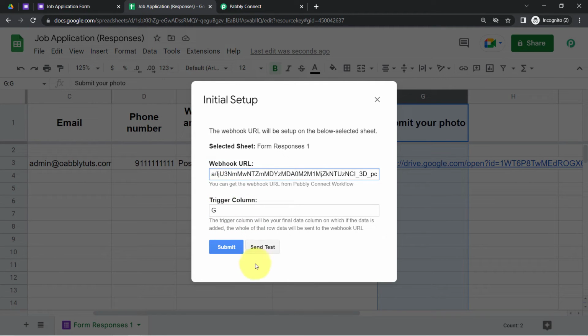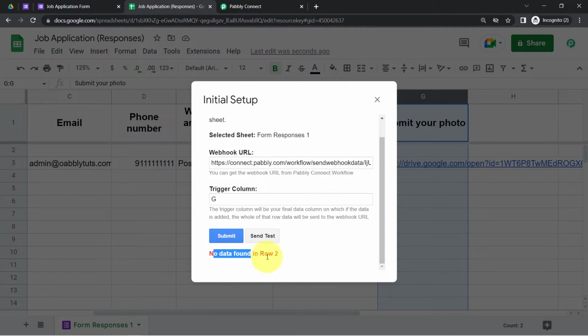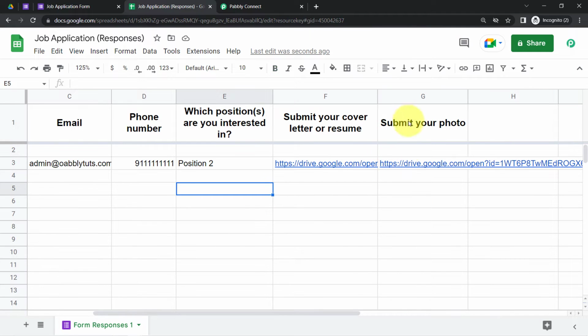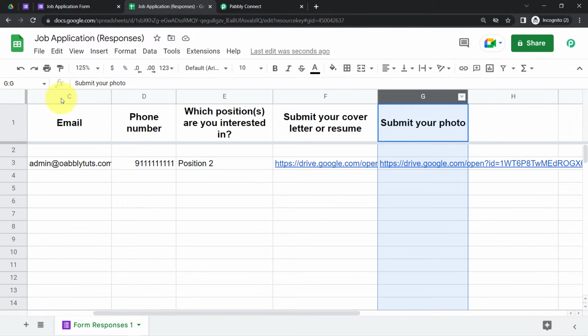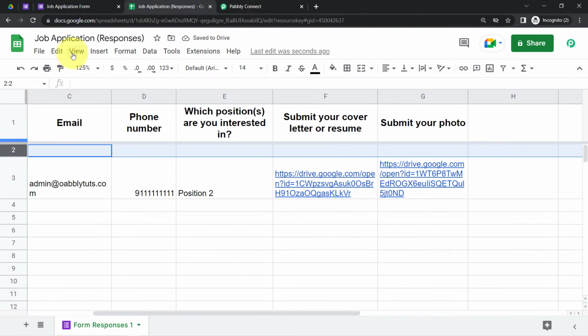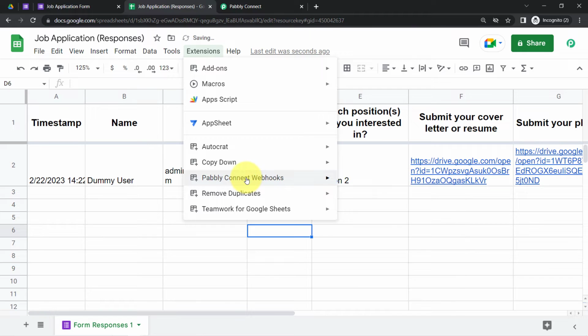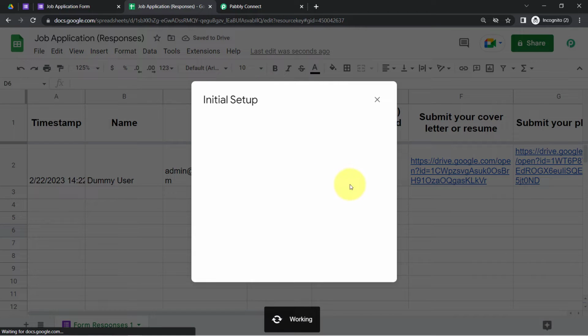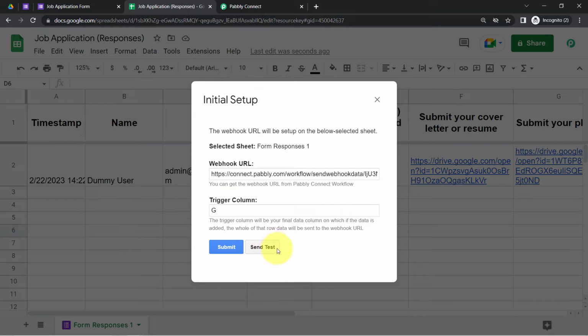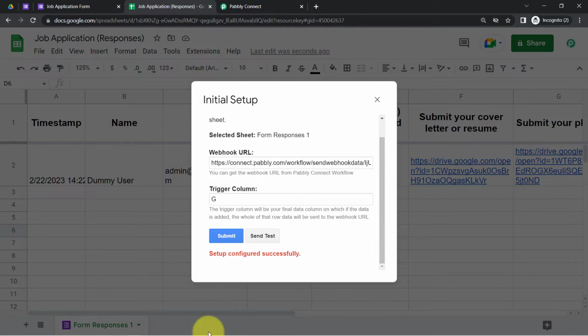Again, the trigger column will be the G only. Directly click on send test and you will see the data. Well, why is it showing no data found in row 2? I'll have to make sure. The G column is already filled, so I'll have to check what is wrong. How about I delete this blank row first. Okay, I have deleted this row 2, and once again I'll click on this extension, click on initial setup, and then click on the send test button one last time. Here you can see the test data was sent successfully. Simply click on submit, and then you can close because the setup has been configured successfully.